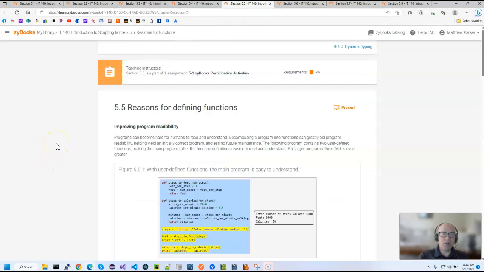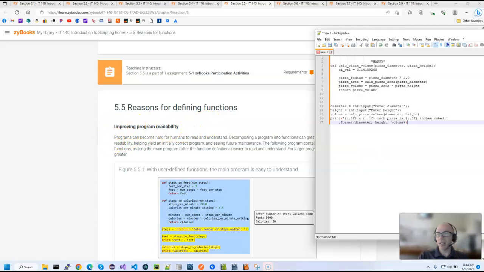All right, so we continue on. So now that we've talked about functions, writing them, so here, again, why do we want to define functions? First thing they mention is it improves program readability. I can come through this little script right here, and I can see I've got a diameter, I've got a height. Those are inputs. I'm reading in from the console. The volume, oh, hey, look, I'm calculating pizza volume. Then I just have to go see where it's defined.